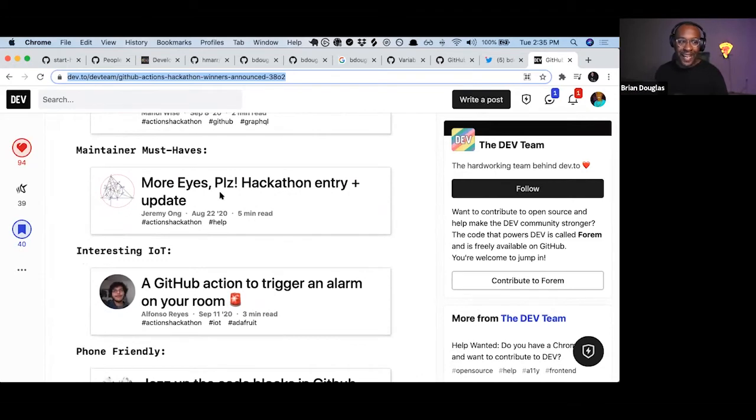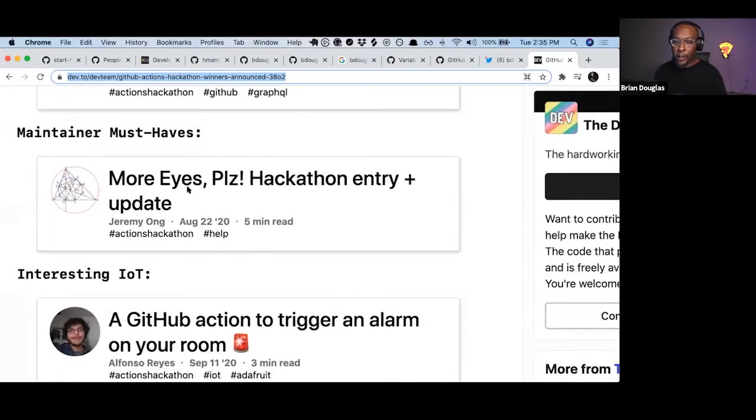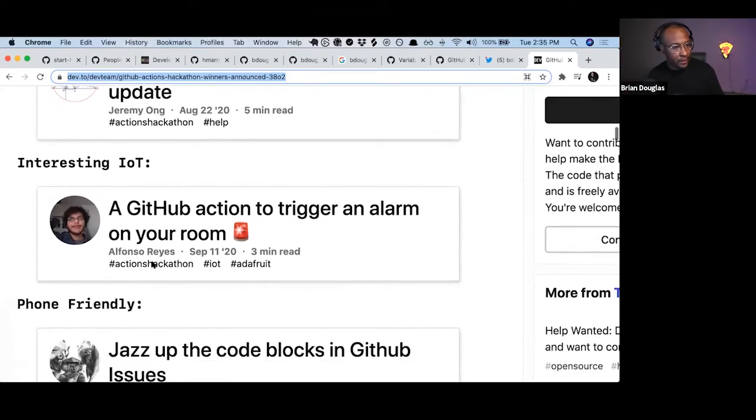More eyes, please. This was actually an action to encourage people to review your PR. It happens to everybody. You open a PR and no one looks at it, and you get up on a call and you beg people to start opening it up and reviewing it. It's a great use case for actions because it sets a reminder, and it auto assigns people to your PR as well.